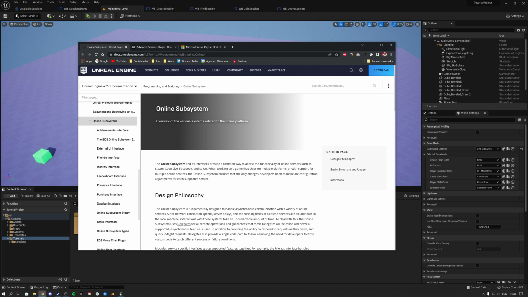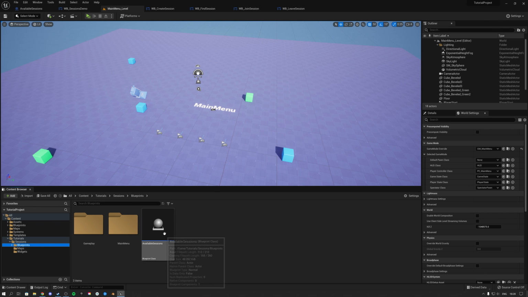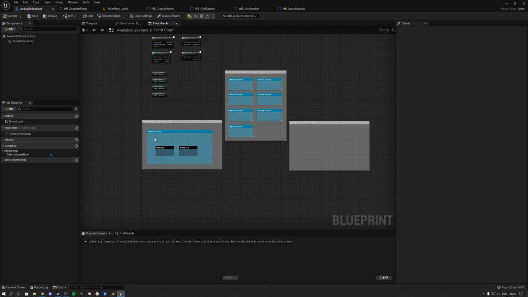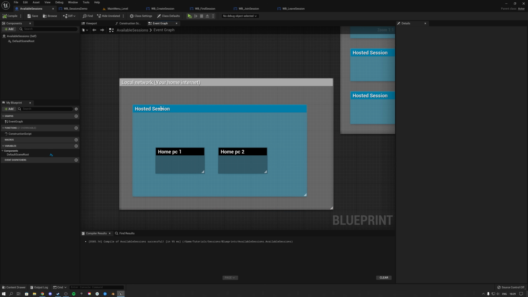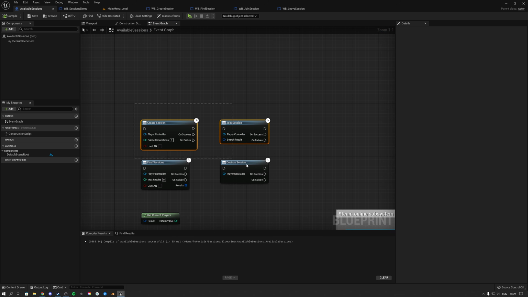So what does that mean exactly? What is that interface and what is that online functionality? Well, look at it like this. Imagine that you are at home on your own local network, right? And that you host a session using Unreal Engine's Default Online Subsystem and the nodes that Unreal Engine gives you by default. So these are the nodes: create session, find session, join, and destroy.